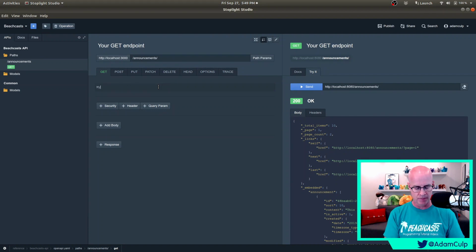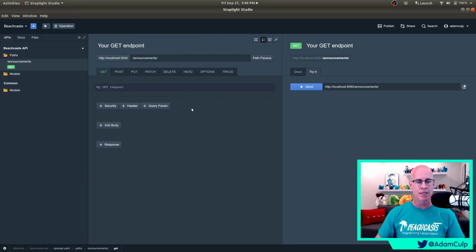Now I could put in some additional documentation here for my GET request. Additionally, I could specify even more. I'm going to flip over to docs instead of try it. If I wanted to, for instance, add a body. Now this is just a GET request, so there really isn't going to be a body to pass with a GET request. It's just a naked GET request. However, I do expect a response.